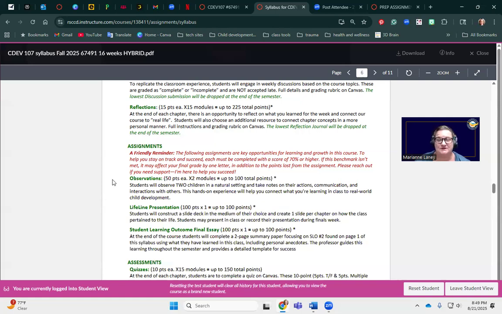So then we have three major assignments. That's it, the whole semester. I put on here that these are required. You have to do the two observations. You have to do the lifeline. You have to do this. They all have to be passed with a 70% or above, or else we're not sure that you've met those student learning outcomes that we talked about at the beginning.